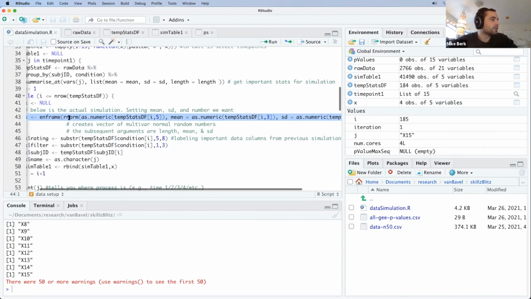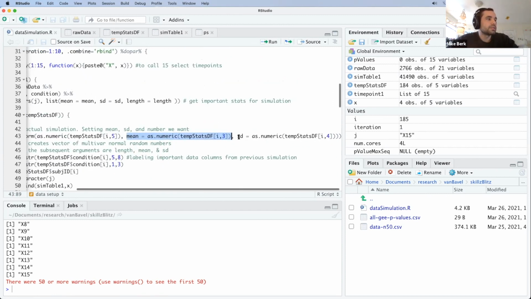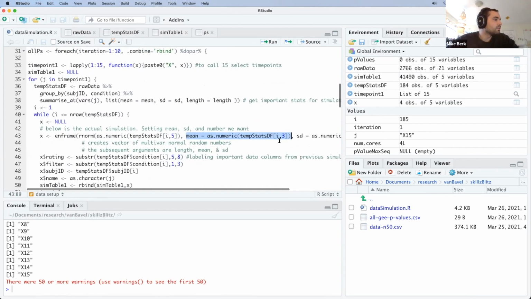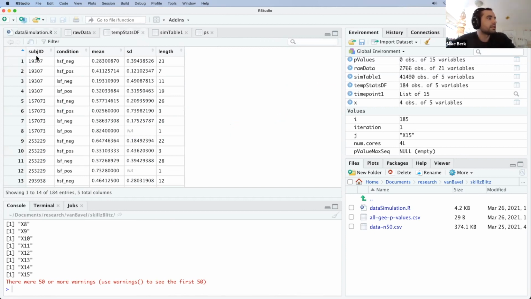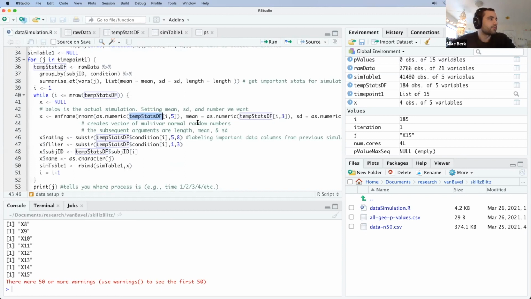In R, you have this command called rnorm, which creates a vector of normal random numbers. You need to give it a length, so you tell it how many numbers you want to create, what you want the mean to be, and what the standard deviation is. The way I set this up was I made this temporary data frame, right here, which breaks down the data into the subject and the condition, and then you have the length for each one. So I'm calling on all of these things to simulate my data in the right order.